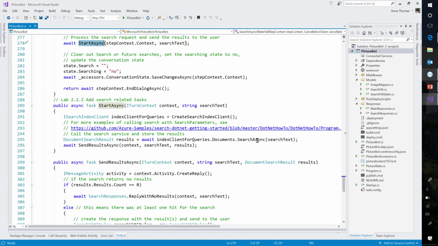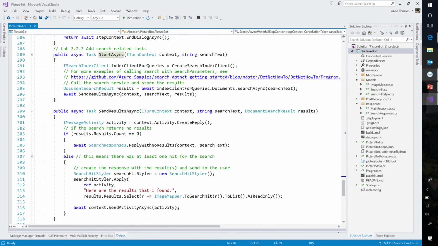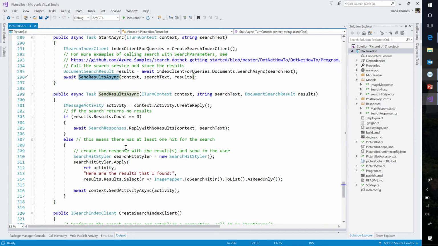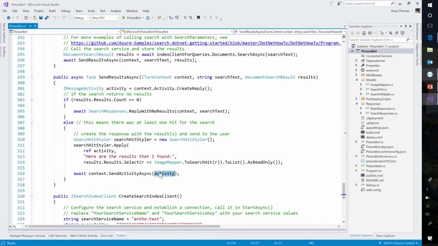And so we just have like two or three tasks that actually do this for us. We create a search index client with Azure Search first, and then we submit our search text to the service. And then in this last result, if there is a result, we create some models, and you can go through those over here. But we create some models that basically send this back in as a carousel of hero cards. And then we'll send that back to the user.